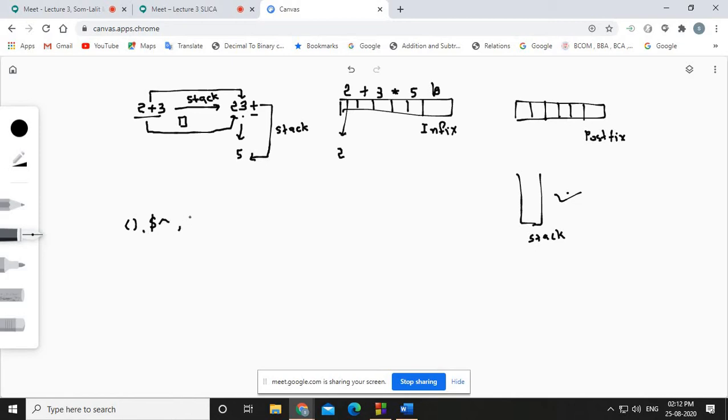Then multiplication and division, this is an operator. Then the modulo sign, this is an operator. Plus and minus, these are the operators. So these are the different operators, and I have written them priority-wise. That means parenthesis has the highest priority, the second highest priority is dollar or caret, the third priority is given to multiplication and division, the fourth priority is given to the modulo sign, and the fifth priority is given to the plus or minus sign. Fine, so these are the operators.